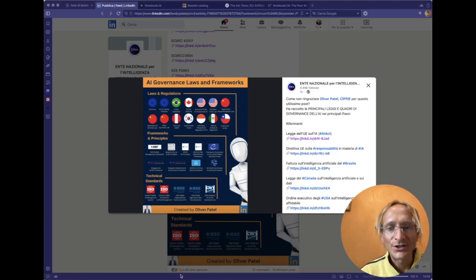Hello, today I want to show you something to discuss together about the way we can organize documents and make searches among them. As you see, I'm starting with the post published by the Ente Nazionale per l'Intelligenza Artificiale. Some ideas come from Oliver Patel, I believe is the right accent, for the organization of all the documents we see floating around. We have law, regulation, framework, principles, and also technical standards.